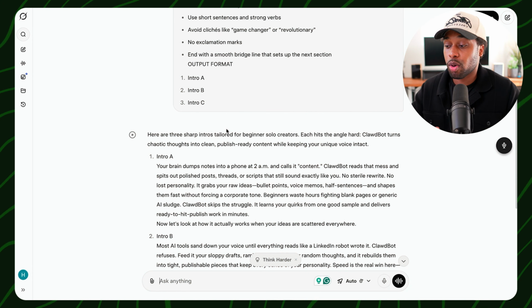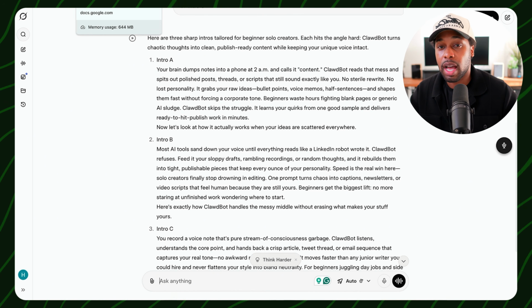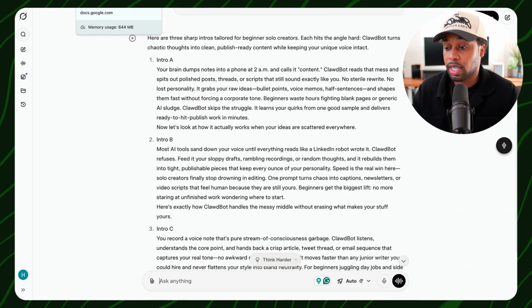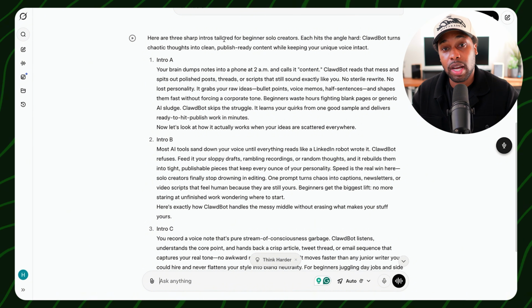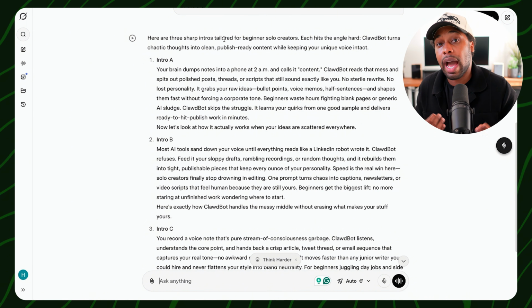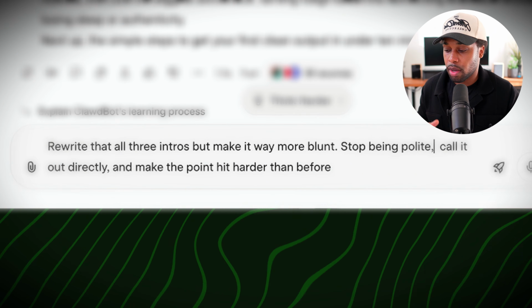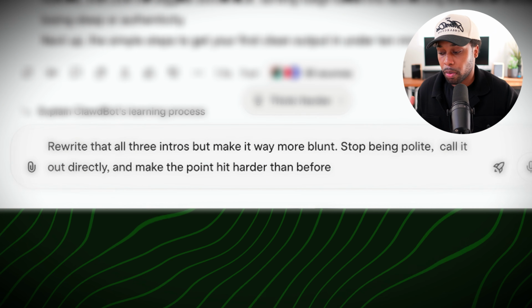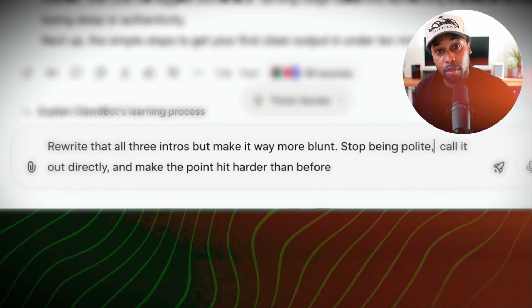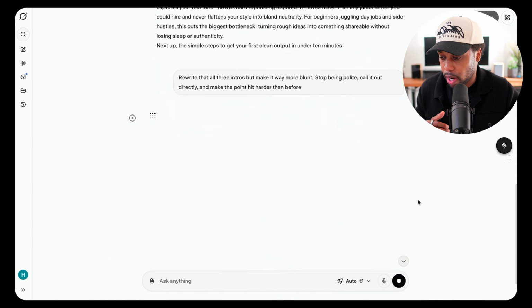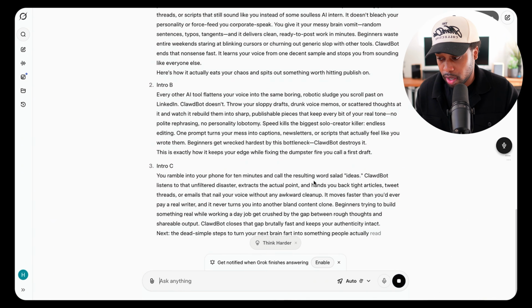And if we go back to Grok, we can even push it a level further than this, right? What I like to do a lot of times is I don't take the first output that the AI gives me. I like to give it another prompt similar to one I'm about to show you right now to get the response to a level that I'm satisfied with. So here you can see I've entered: rewrite all 3 intros, but make it way more blunt. Stop being polite, call it out directly, and make the point hit harder than before. And I'm gonna go ahead and enter this prompt right now so you guys can see the improvement that this makes straight away. So here we go.